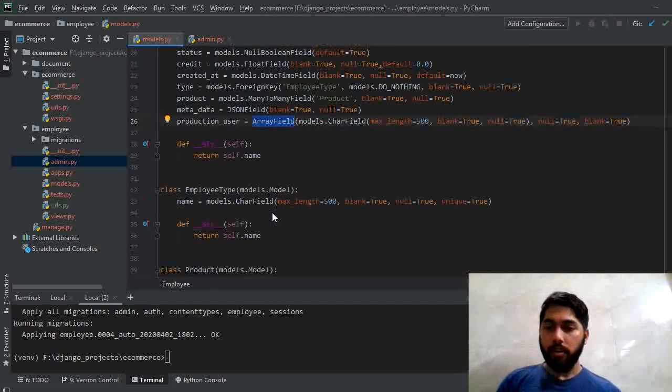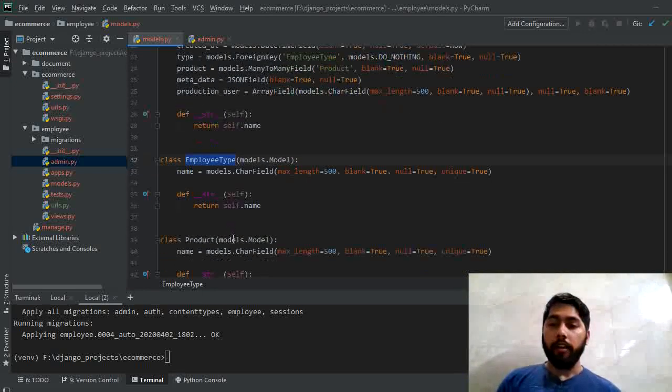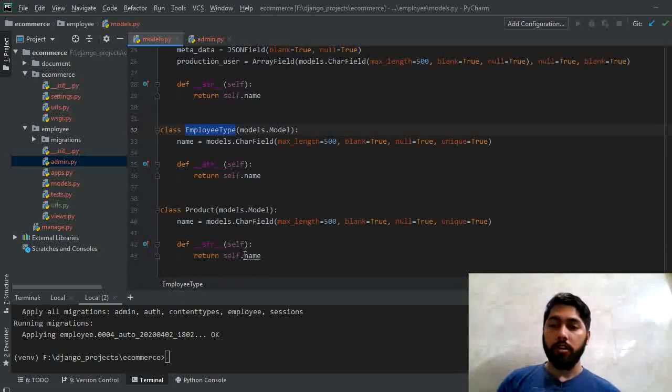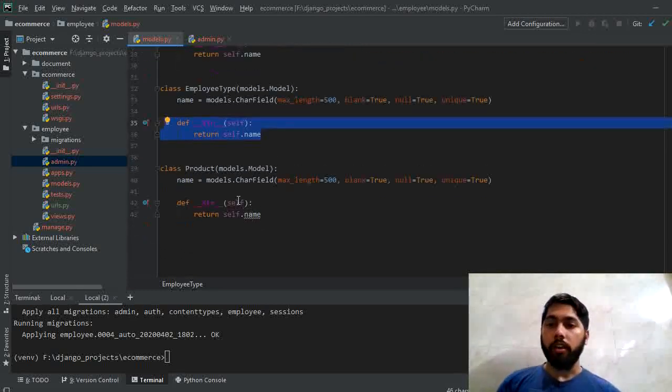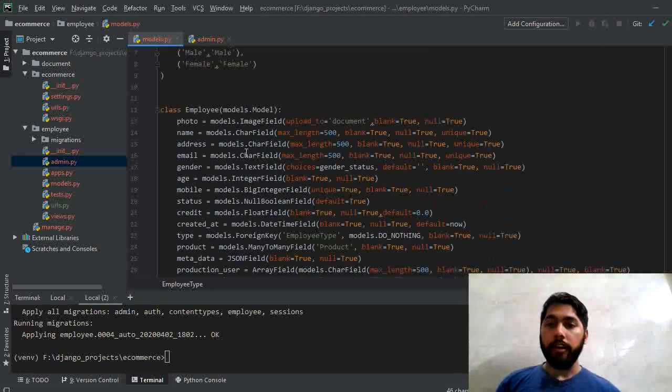Now the same for employee type. It is another table, in which you can mention the name and the product. In the third table you can define a __str__ method, where you return self.name. Whenever you return for a foreign key, you can return only the name field, otherwise it returns the ID. Now the three tables are created in models.